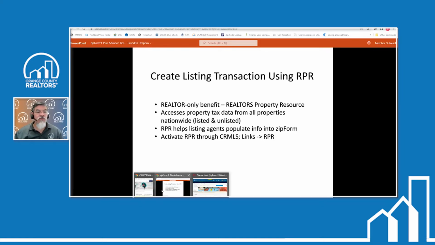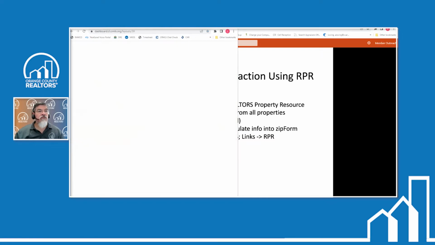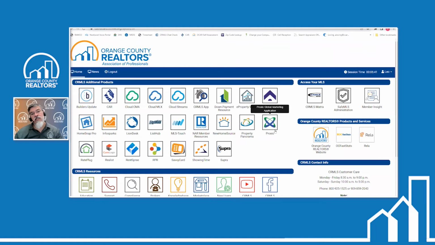And if we go to zipForms, let me show you through zipForms. First thing I would say is, opening this up, not zipForms, CRMLS. Yeah, we can go through zipForms, but you have to link your CRMLS account with RPR. So I would say do this beforehand. Click this RPR icon, and you have to link your MLS ID with your RPR account. The RPR account is going to have its own separate username, separate password. So you'll do that. You'll need your 9-digit NRDS number ID as well, because it's a realtor-only benefit.